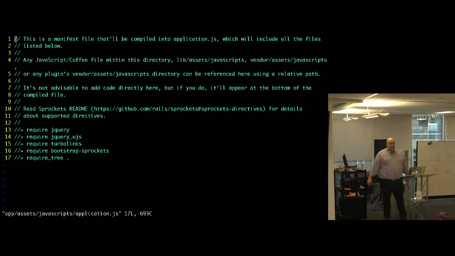And you'll see that it's just full of comments. There's no JavaScript code in here. And it tells you this is a manifest file that will be compiled into application.js, which will include all the files listed below. So any JavaScript or CoffeeScript files that are in that list of directories, lib assets JavaScripts, vendor assets JavaScripts, or app assets JavaScripts, will be referenced here using a relative path and pulled in and made into a single file in the order in which they were indicated.